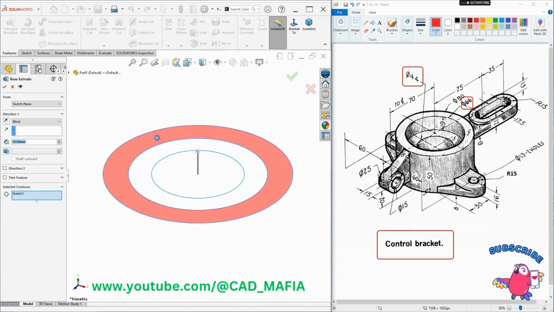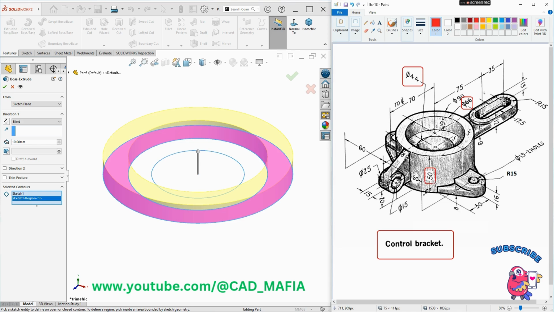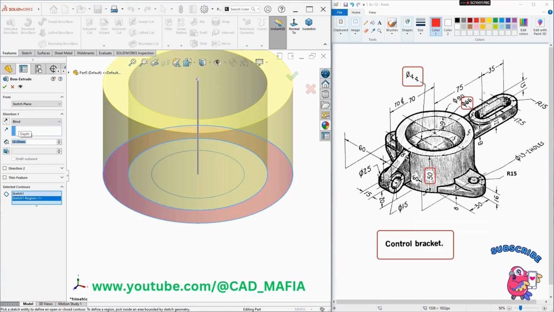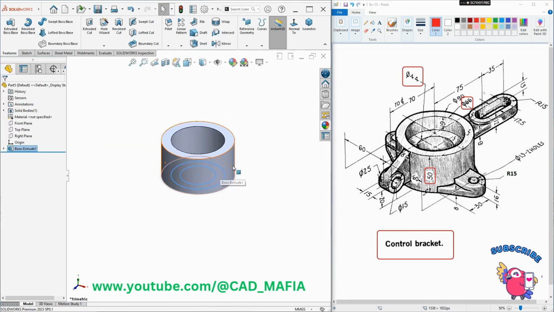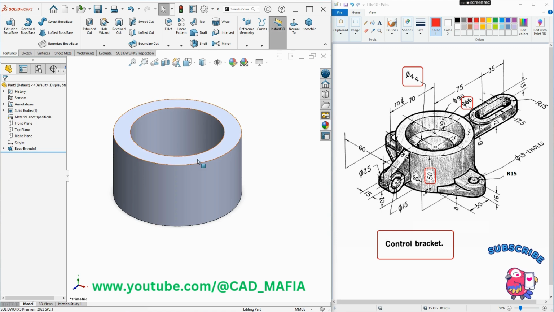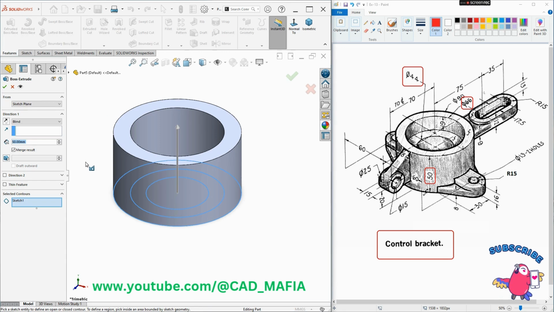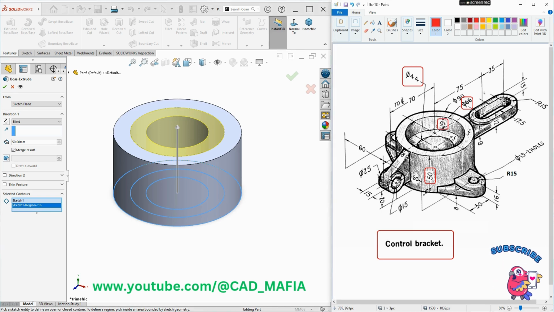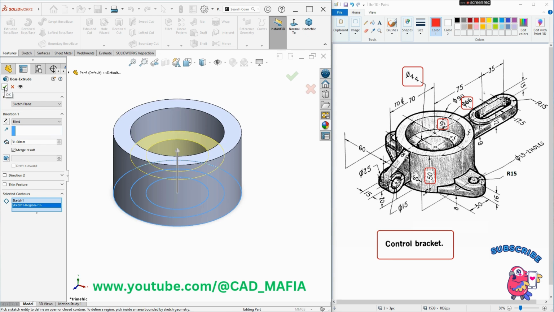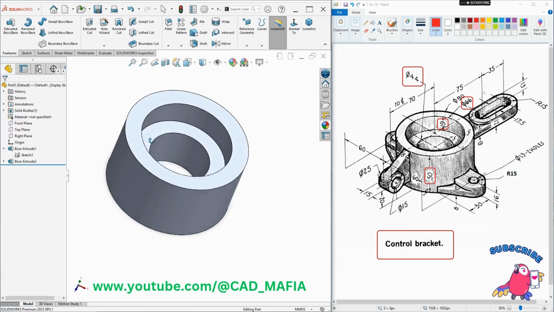Now simply select this face and the total thickness of this is 50 mm. Let's take it 50 and click OK. Select the sketch again and go to Extruded Boss. Now select this inner face, and from this face to this face is 90 mm. So from bottom, this distance is 50 minus 19, and click OK. This is 31 mm.